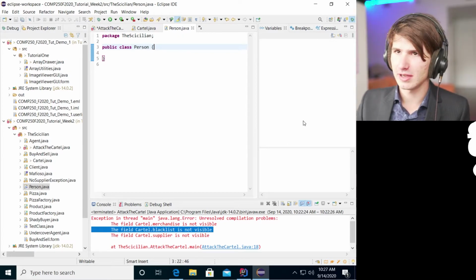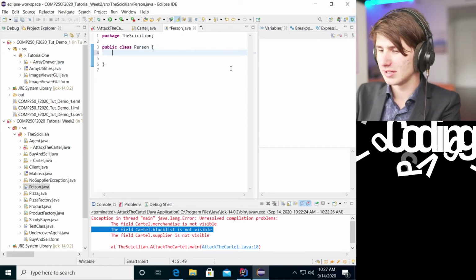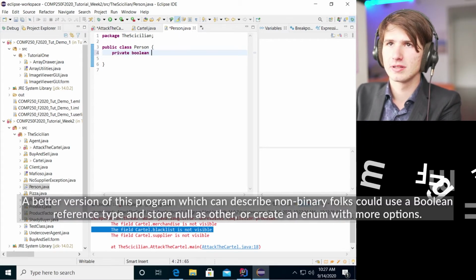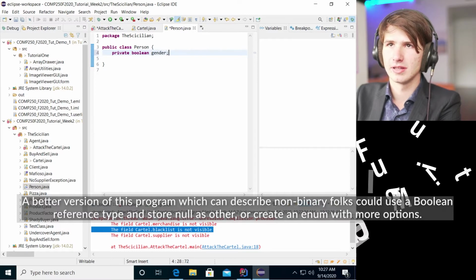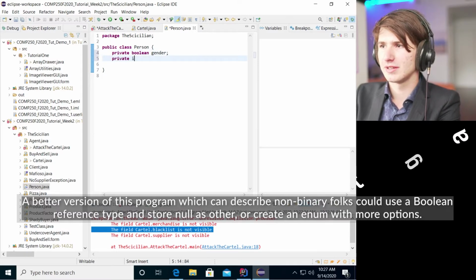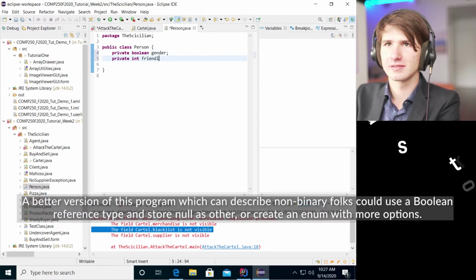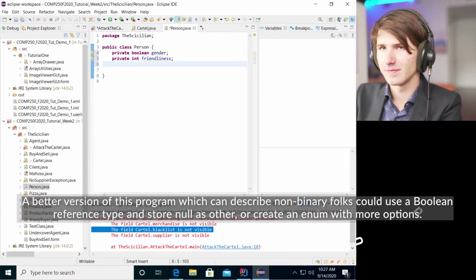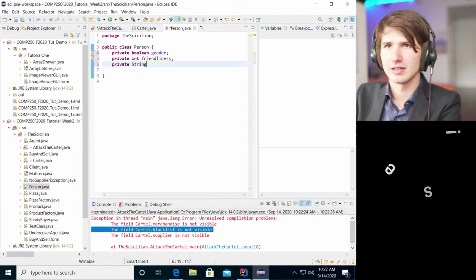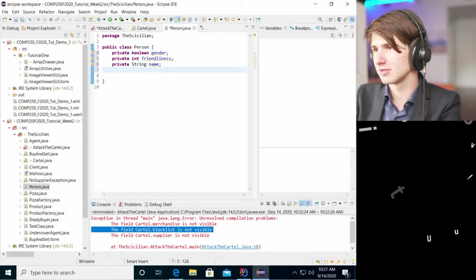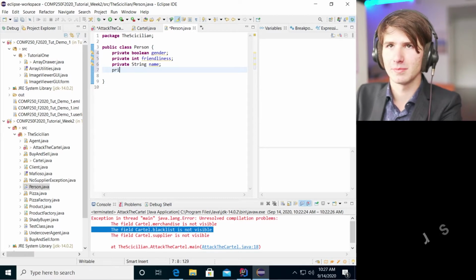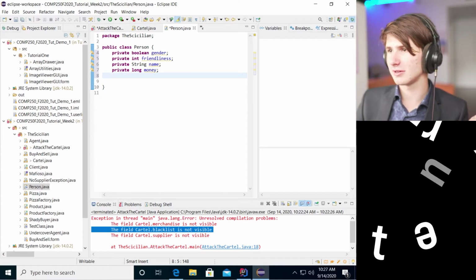Yeah, okay, so we can have, let's call it a private Boolean gender. Yeah, okay, and we can have a private int friendliness. And you can have a lot of this stuff. We have name, private string name. We don't need a ton of them. We can just do a few for now. Yeah, wealth, like lots of stuff. We'll just do a private long money because they can be very rich. But yeah, we'll just stick with these four for now.